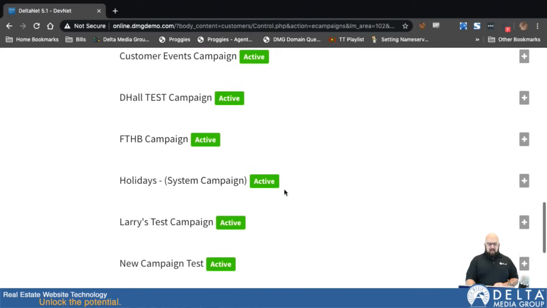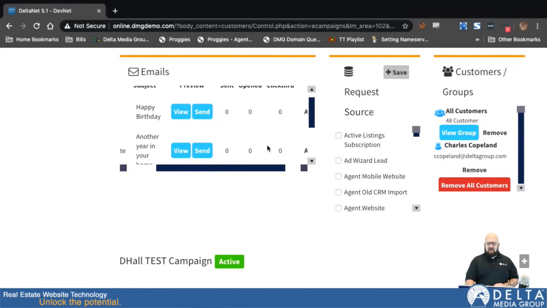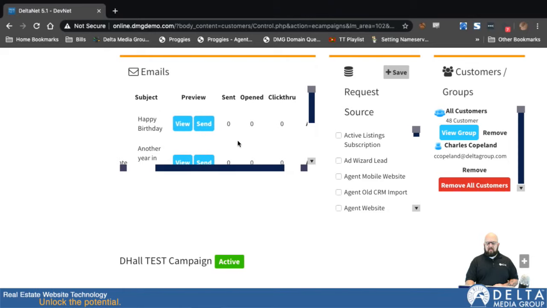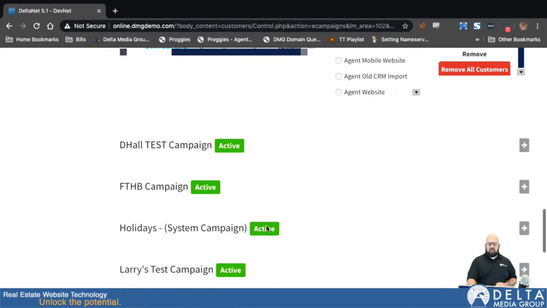Now, the last thing that I want to cover with the campaign system, and we've seen a little bit of it, though I don't have a lot of campaign emails that are going to make for good examples, but you can see here we have sent, opened, and click-through. And what that's doing is actually showing you the performance of each one of the campaign emails individually. So when this goes out, it'll send out an email. It'll show me how many were sent. It'll show me how many of those sent emails were opened and how many ultimately the customer clicked through on.